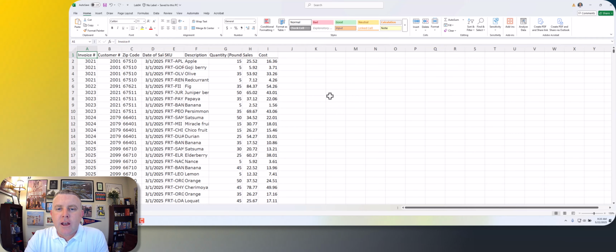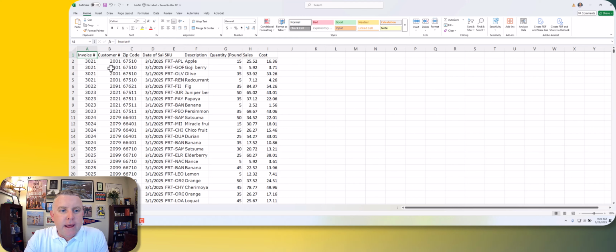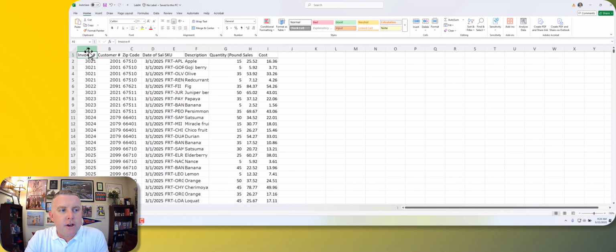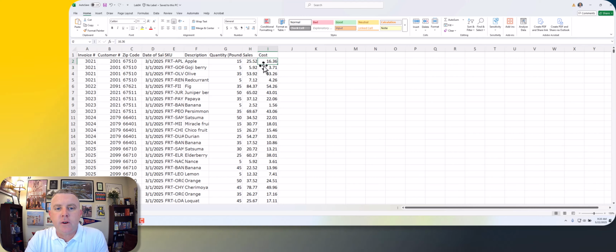Okay, on your screen we have the lab data file, and you can see there's a fair number of columns in this spreadsheet. So we have a column for invoice, customer, zip code of the customer, the date of the sale, the SKU, so this is the unique identifier for the inventory item being sold. We have a description of the inventory item, the quantity of what we sold, the sale, and then the cost of what we sold. So the sales price and the cost of what we sold. And our task here is to figure out profitability by product type and by customer.